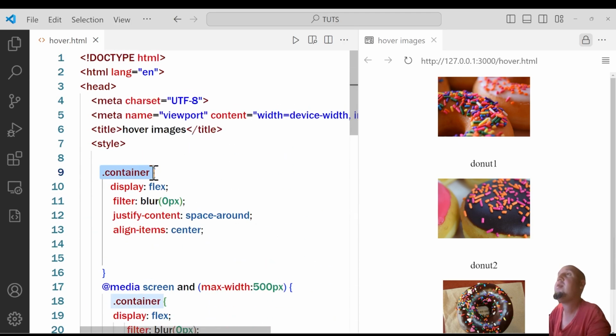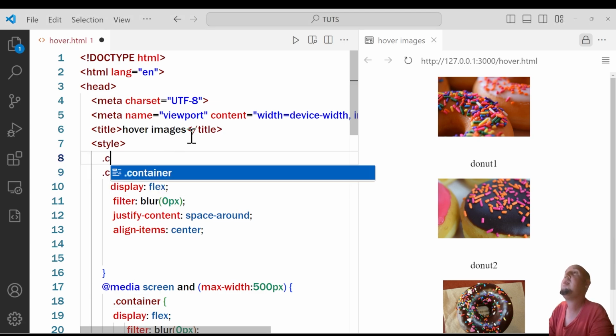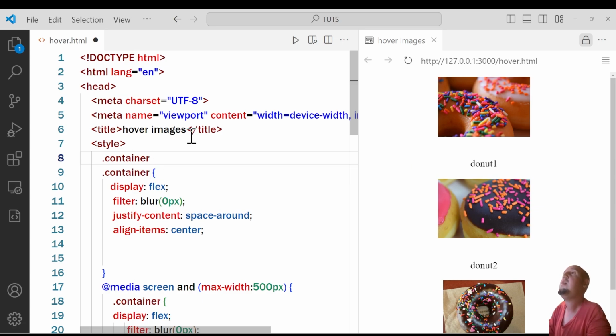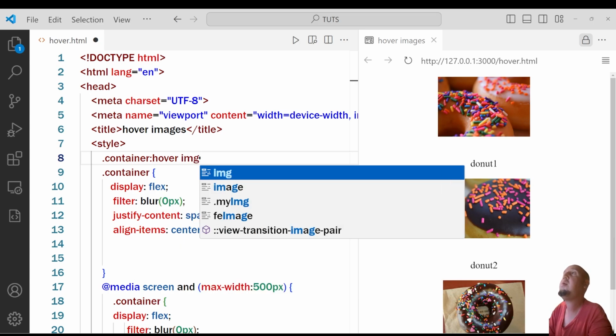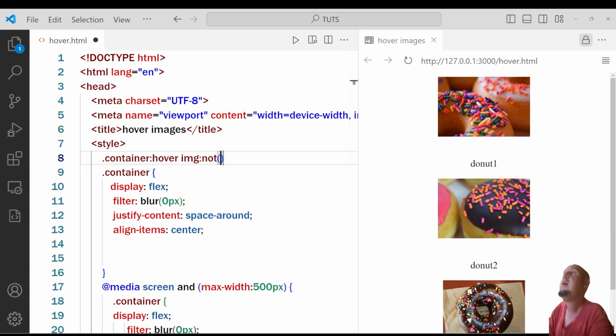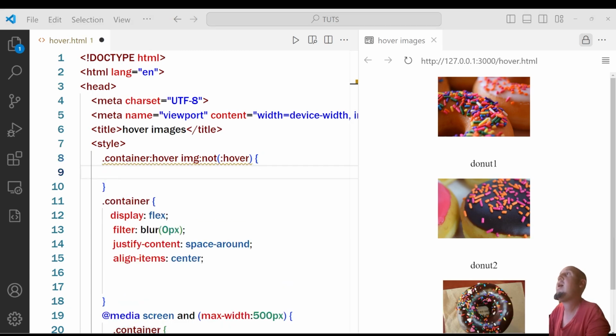You see I have said container, but right now what I'm going to do is I'm going to say container hover. So whenever I hover over that container, I want to do something. So I'm going to say dot container hover. So whenever I hover over this container, I want the image. So image, I'm going to say not, then 2 parentheses. I'm going to say hover, and I'm going to open 2 curly braces, just like that.